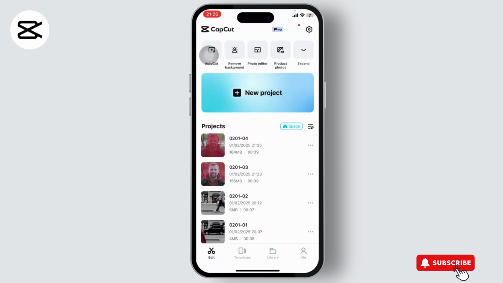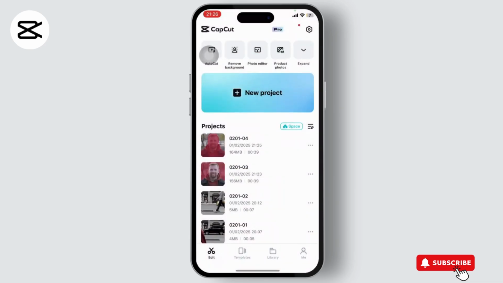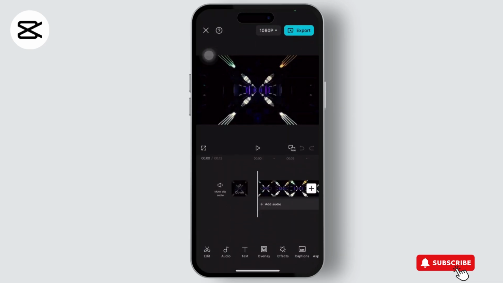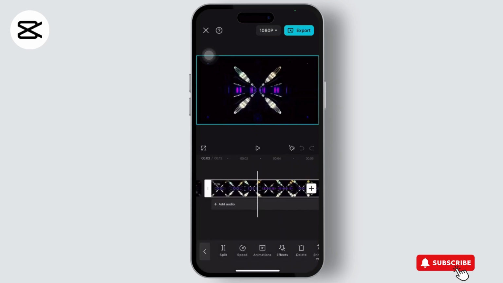So first step is open up your CapCut and then start a new project. Import a cool effect which you can get online. You can get any effect online. You can head over to free effects and search for it online.